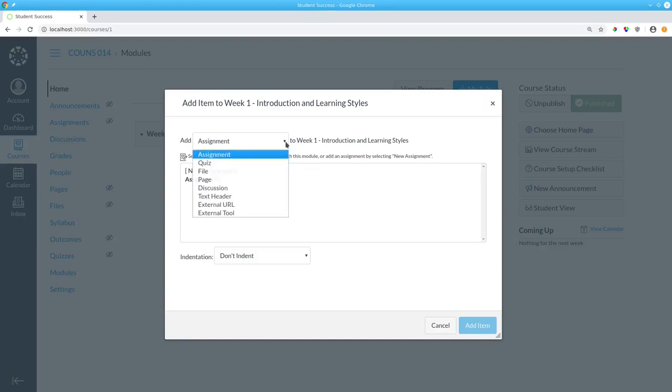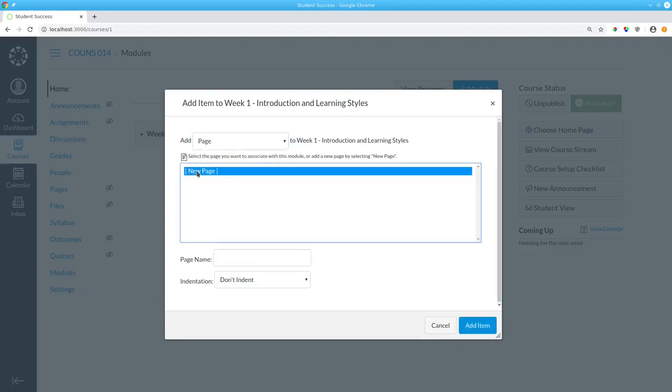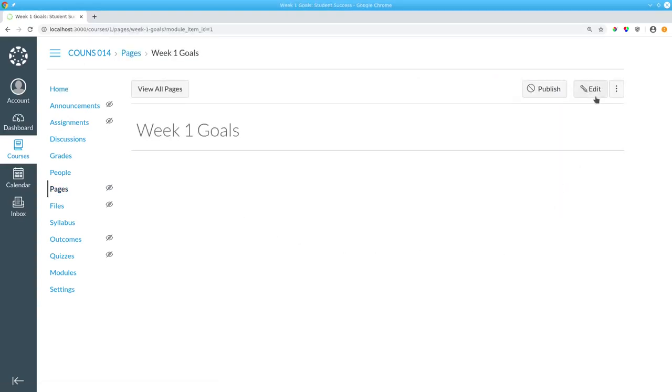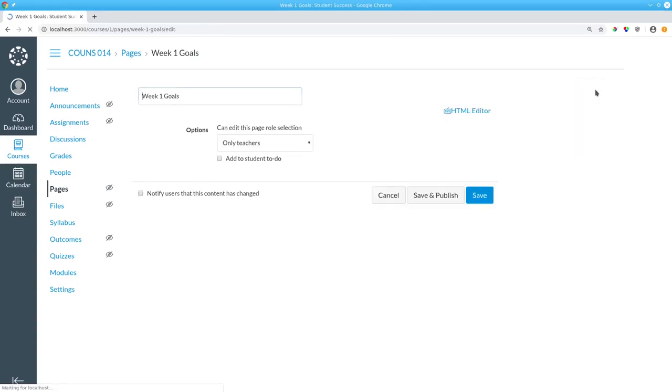So in Canvas, we want to add a page. And we'll click New Page and give the page a name, Week 1 Goals. The indentation lets you give your module contents an outline format, but we won't use that here. Let's add the page, and now select the page by clicking its title, and then edit it. Whenever you see the pencil icon in Canvas, it means you can edit something.